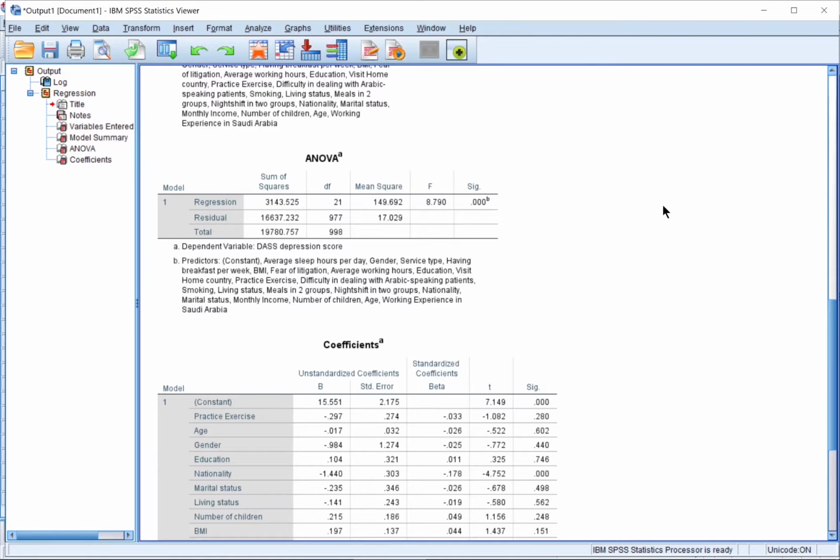And this doesn't mean that the other factors have no effect. That means that change in them, when we have put this model in this way, does not significantly change the outcome variable.